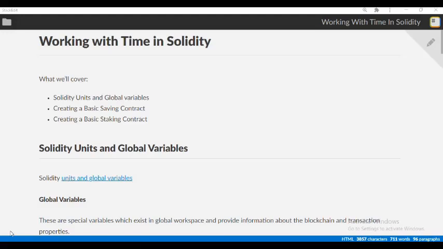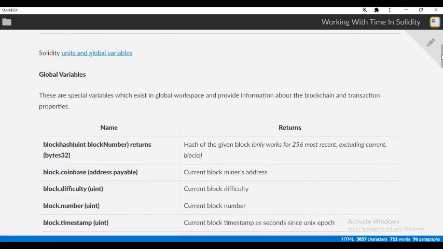Today we'll be talking about working with time in Solidity. So what we'll cover: Solidity units and global variables, creating a basic saving contract, and creating a basic staking contract, okay? So what are Solidity units and global variables?